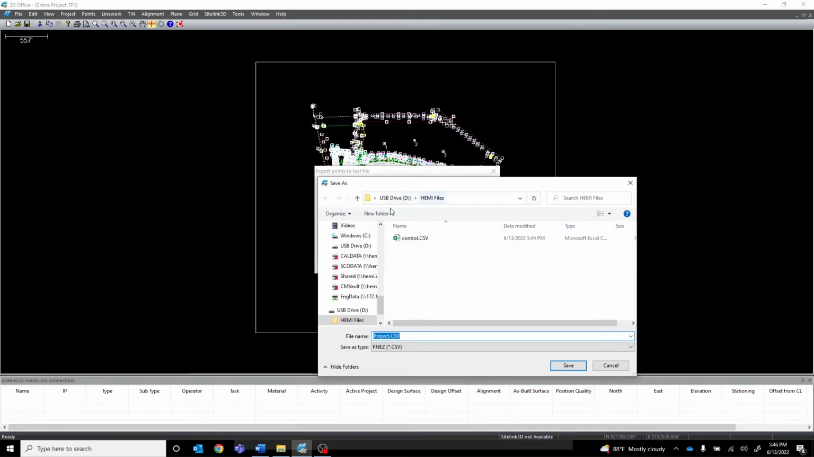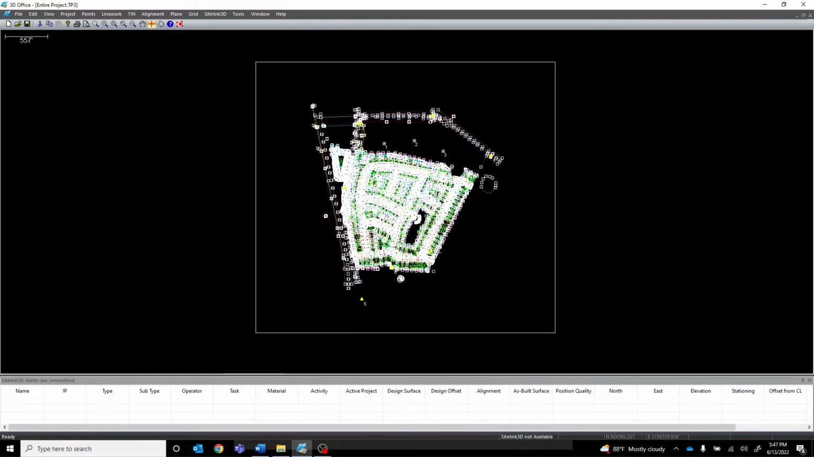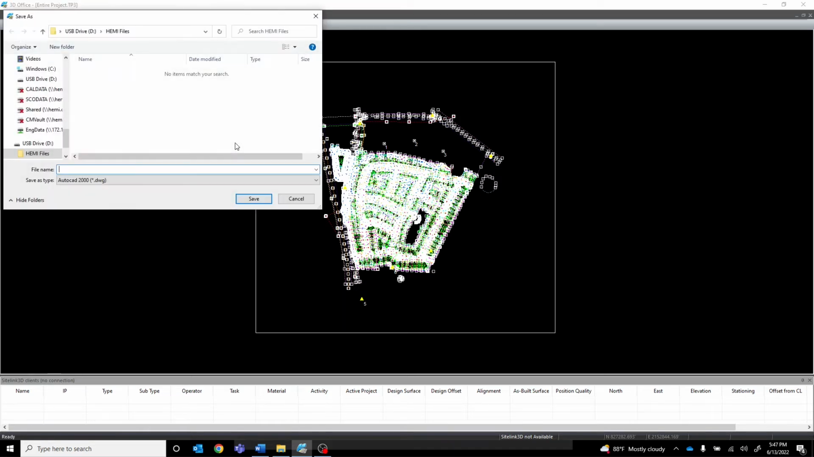I'll browse to my thumb drive to save it and give it a name of stakeout points. And finally save and finish. The next entity would be line work. If I drop down line work, I'll go to Export Selected Line Work to AutoCAD File. I'll browse to my thumb drive where I want to save it and give it a name.